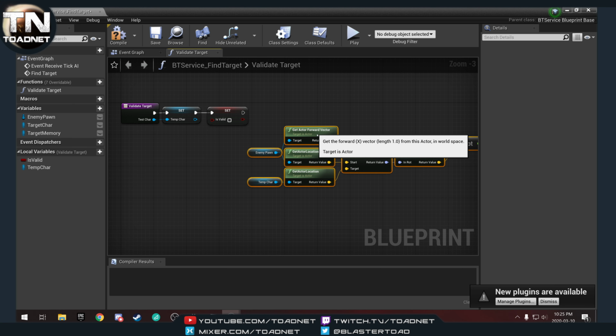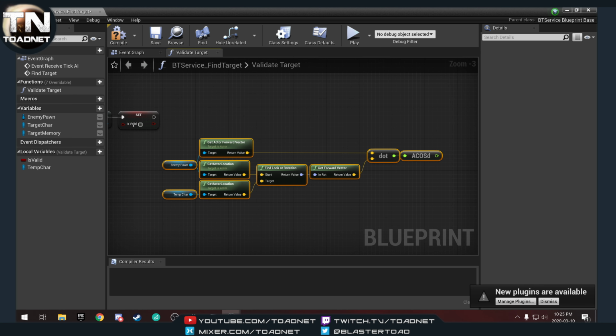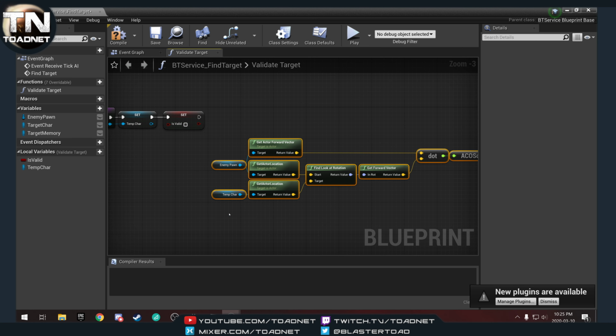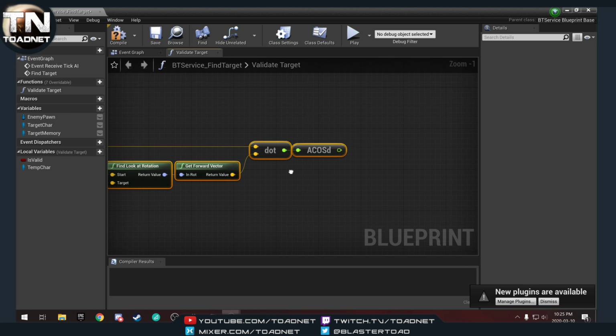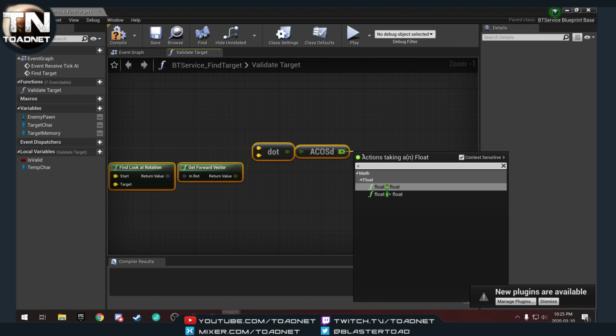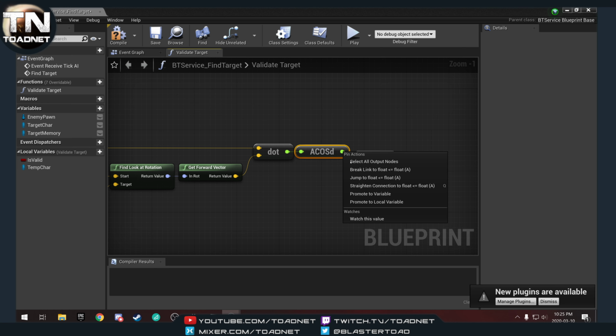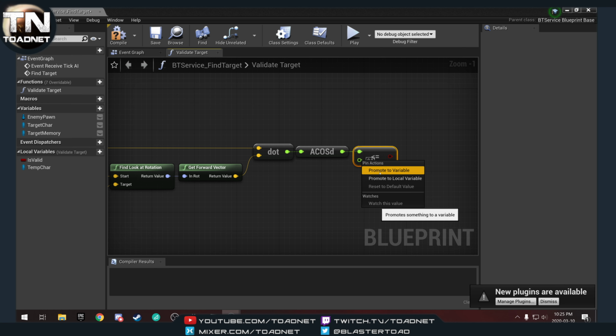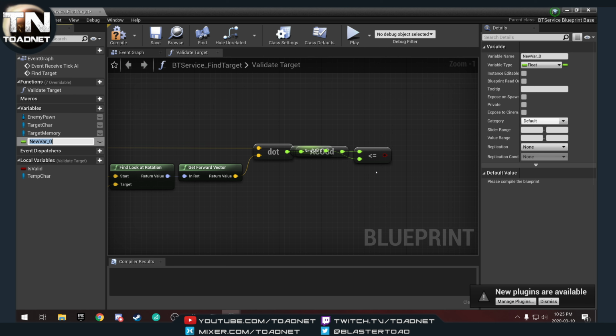We've got to that. I'm going to move it along here so that it's not interfering with that, because we're going to be commenting this out. A cosine degrees, and then we want to check whether that is less than or equal. And we're going to make a new variable, so promote to variable. And we want to call this half vision cone. And we'll put a little eyeball beside that, make it publicly editable.